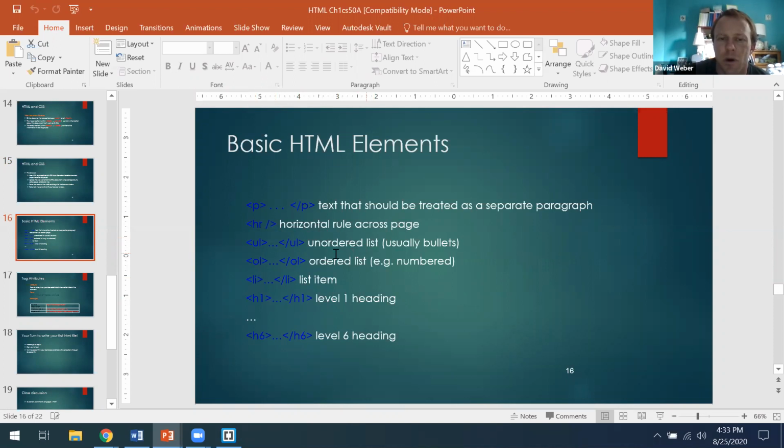So anytime you do a UL or an OL, you're going to need the LIs in between them to create the list items. Otherwise, it's not going to work right. H1 is a big header. H6 is the smallest header.